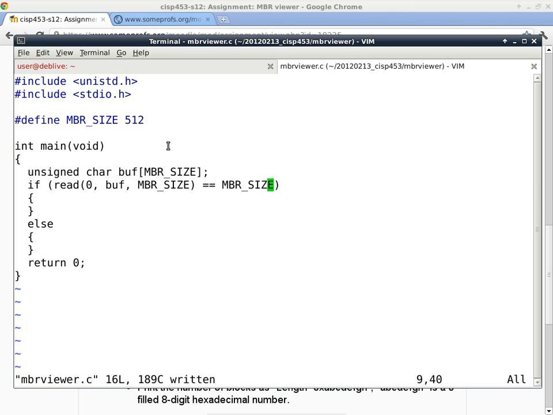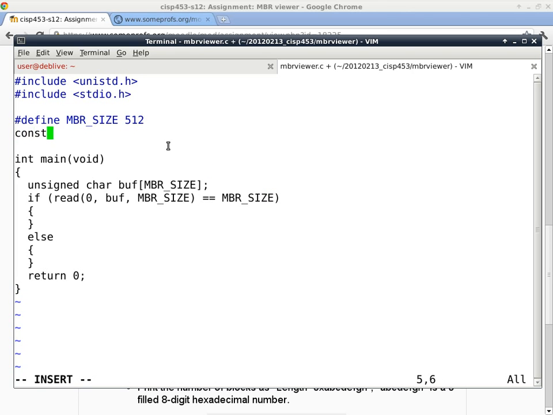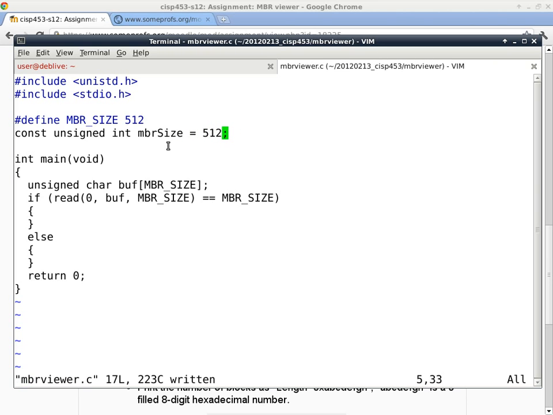I've heard that using constants instead of pound defines might be better. What do you think about that? So you're talking about something more like this, const unsigned MBR_SIZE equals 512. It depends. Personally I use pound defines, unless I know I have to refer to the address of this, then I would use a const definition in that case.